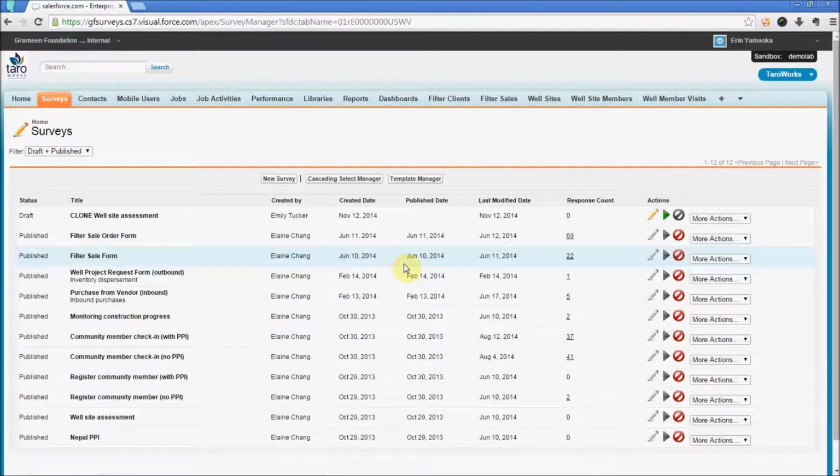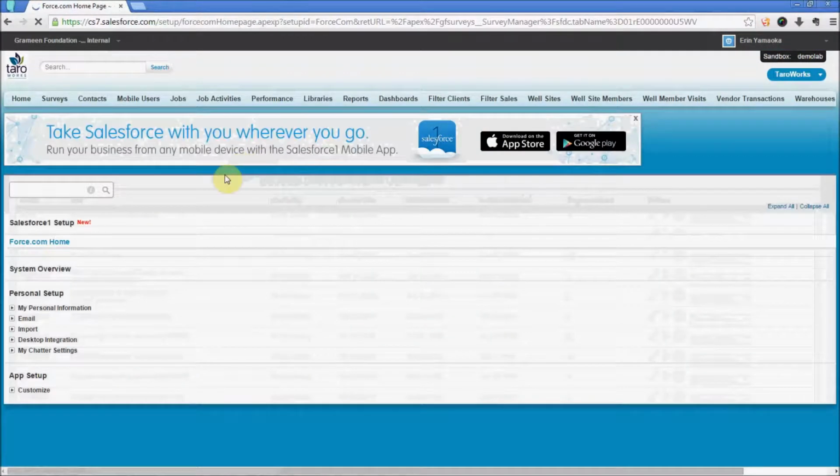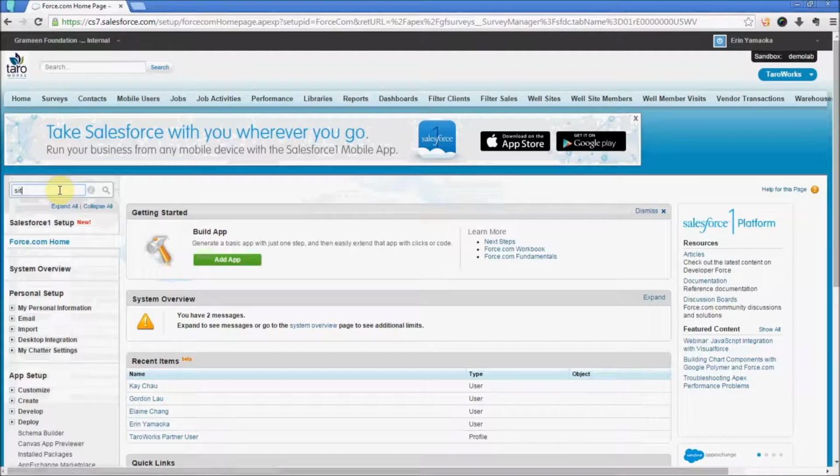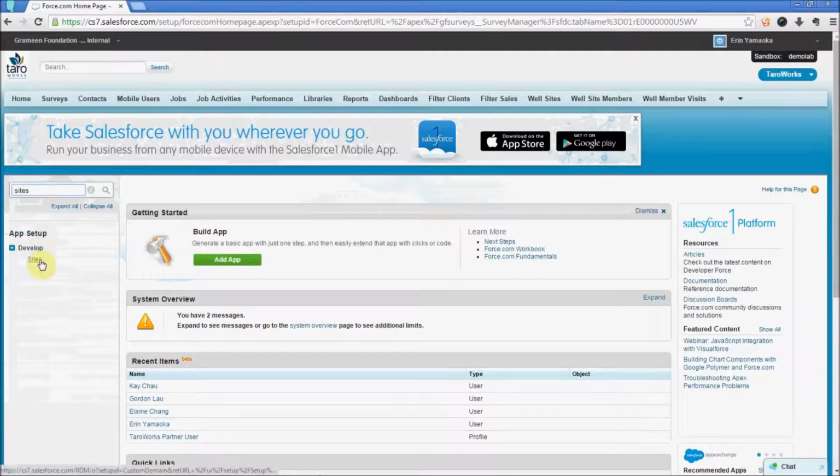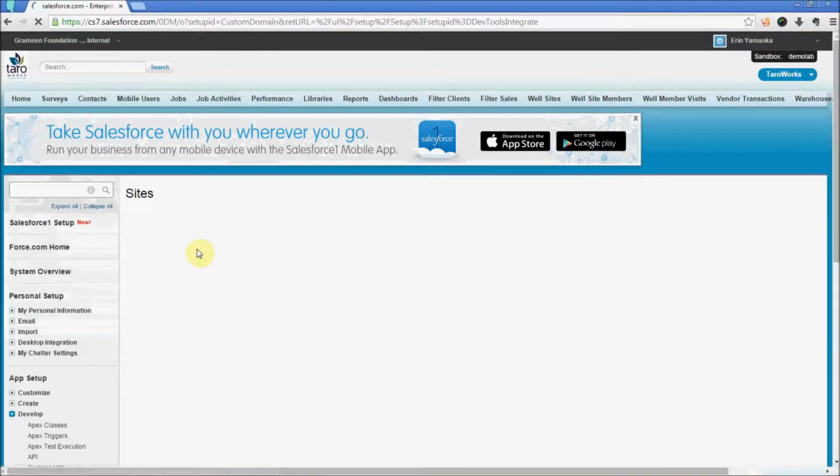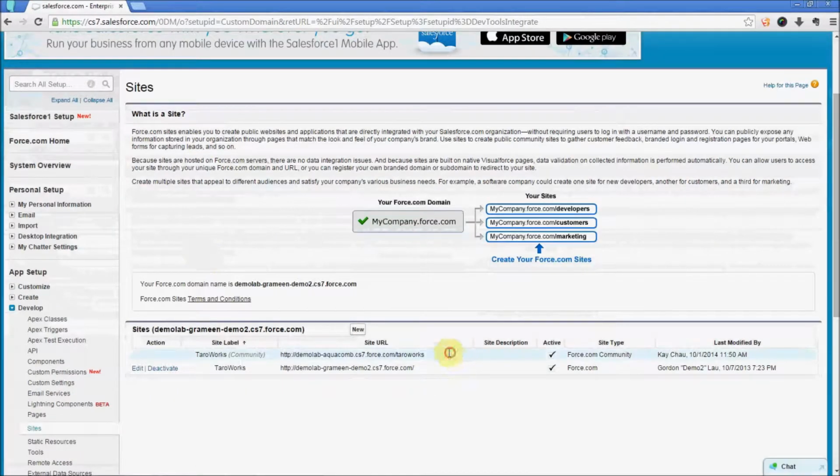There are 3 pieces of information your field officers are going to need in order to log into TaroWorks 3.0 on their mobile devices. They are a username, a password, and a community site URL. We just covered the first two, and the third should have been recorded in an earlier configuration step. However, if you've forgotten what the community site URL is, you can always go to Setup, Sites, under App Setup and Develop, and the URL will be listed here. Communicate these three pieces of information to your field officers.